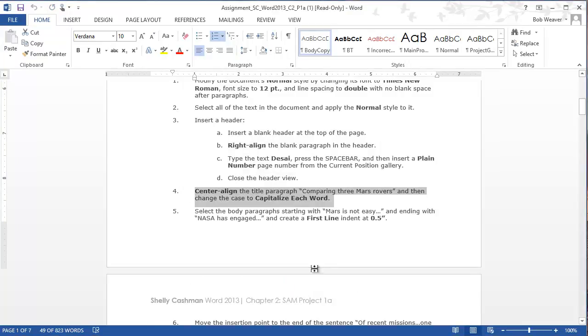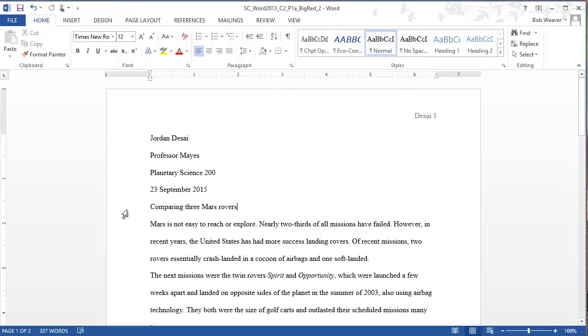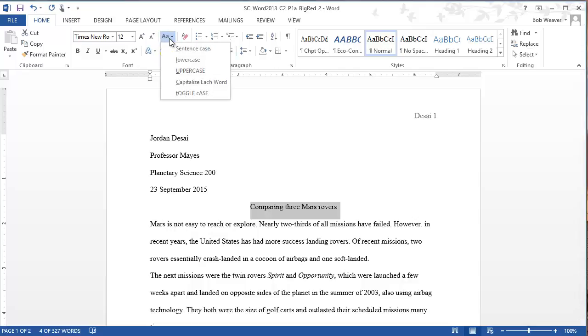Step 4. Center align the title paragraph comparing 3 Mars rovers, and then change the case to capitalize each word. So comparing 3 Mars rovers, center the text, and then up here in the font group select capitalize each word. So the 3 and rovers and everything is capitalized.